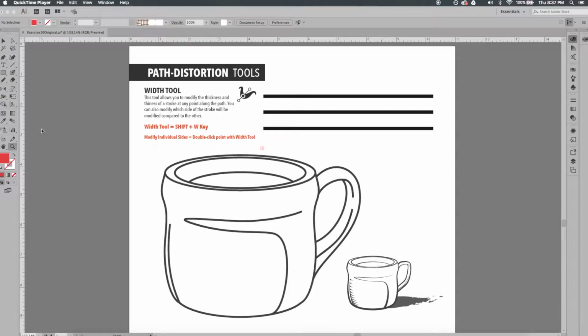Alright, so we're going to look over the path distortion tools. This is a set of tools that lies right over here, and they allow you to adjust your stroked paths and give different kinds of effects and modifications to those paths, specifically with line thickness and fidelity. So the main one we're going to look at right now is the width tool.